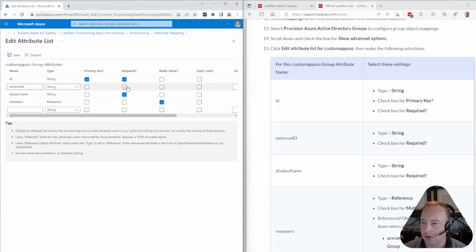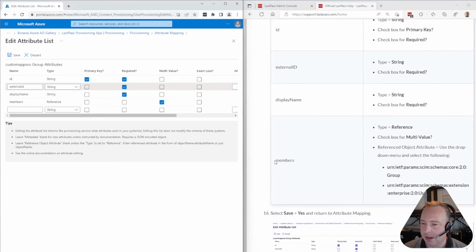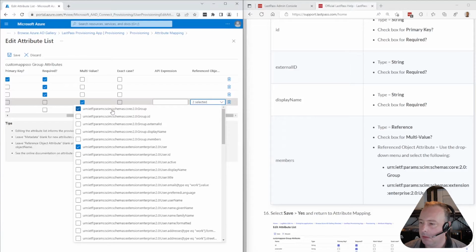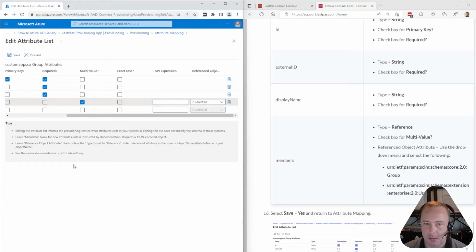Checkbox required. Tick. Display name. Type string. Checkbox required. Yeah. And the last one, members. Type reference. Checkbox for multi-value. Referenced object attribute. Use the drop-down menu and select the referenced object. Select the first one, the group, and select Enterprise 2.0 users. To save it, now click Save.